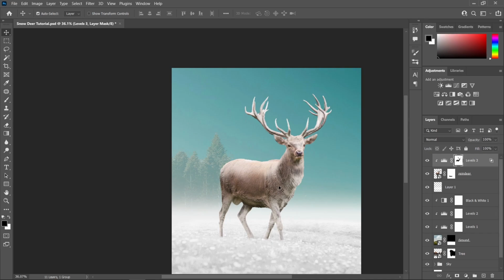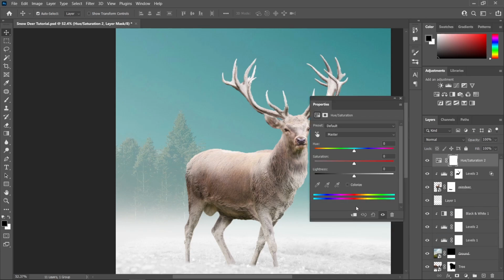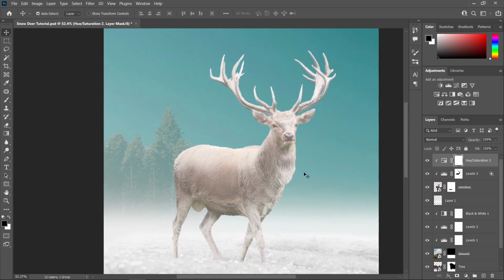And if you aren't satisfied with the overall whiteness of your reindeer, you can always add another adjustment layer. For this one, I'm just going to choose Hue/Saturation. Let's create a clipping mask, and let's put this slider to the right side just to make it whiter. There you go. And now press Ctrl I to invert the layer mask.